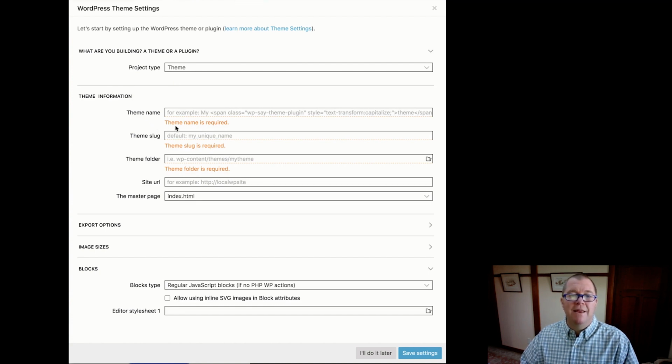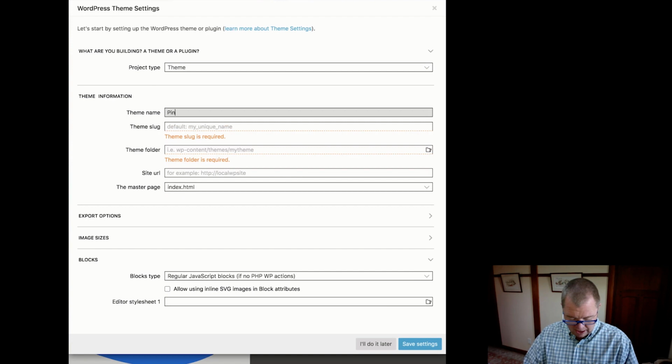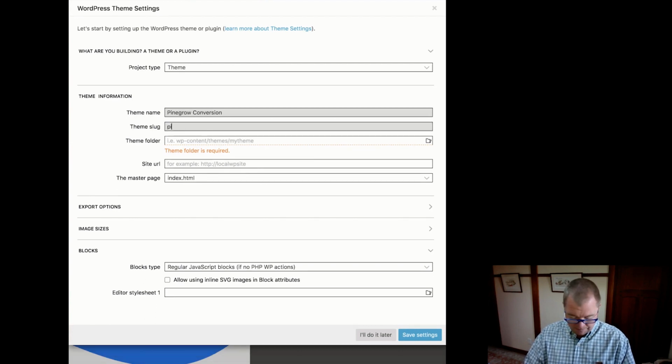Next up, we need a theme name. You can choose to give this some styling if you want, or you can just put in a simple name. We're just going to call this Pinegrow Conversion. We need to give this a slug. The slug has to be a single string without spaces, so we can separate words by underscores. It also has to be lowercase. So Pinegrow Conversion. And then we need to put it into a theme folder.